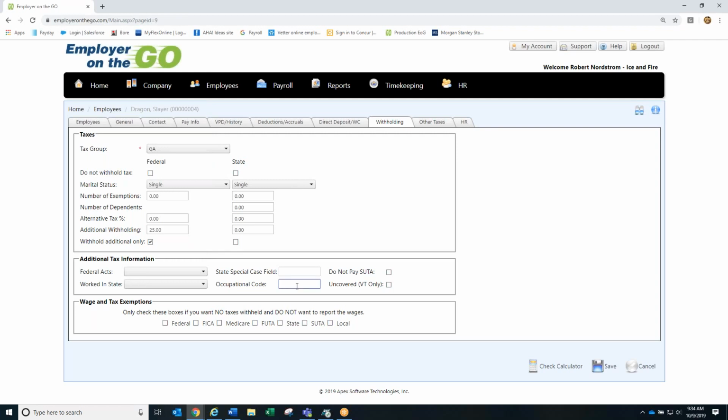Occupational code is for Alaska. This field is also used for Louisiana SOC code, which is standard occupational classification. This is included in the Louisiana SUTA electronic file. And uncovered Vermont is for an employee who works in Vermont and is uncovered by the employer.